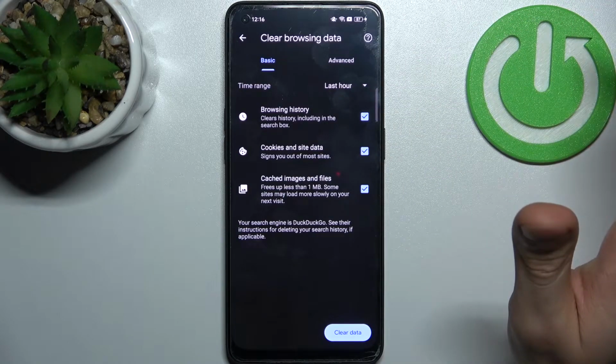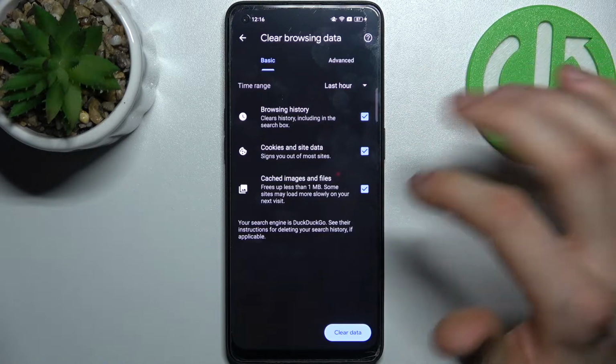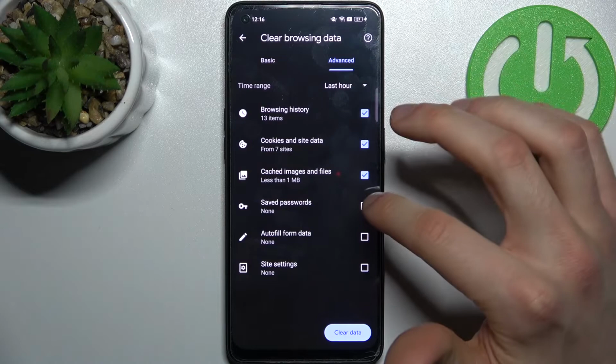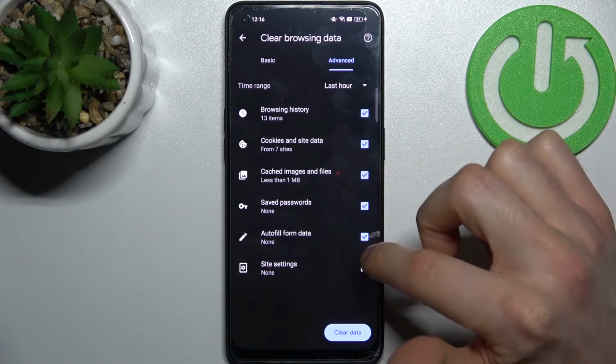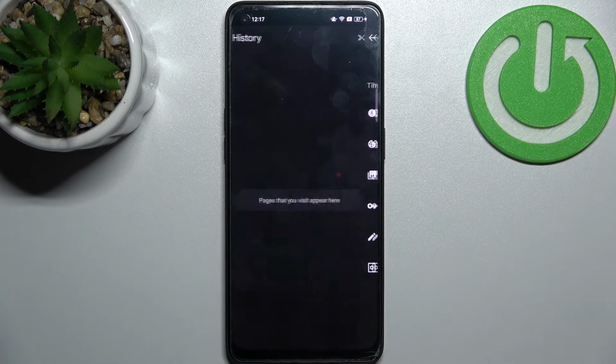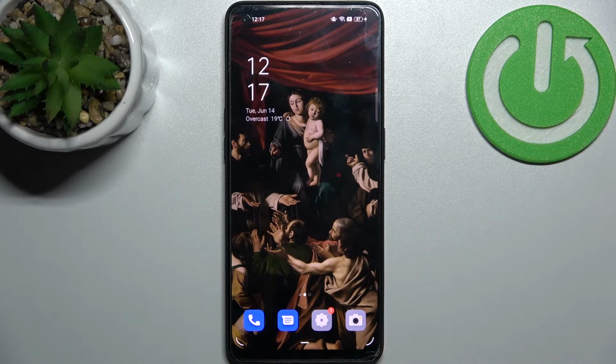Then select data formats which you want to delete. It could be browsing history, cookies and site data, cached images and files. In advanced you can also select saved passwords, autofill form data and site settings. And then tap clear data, and after that all of these data will be erased.